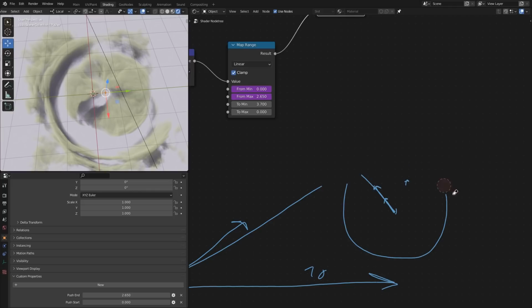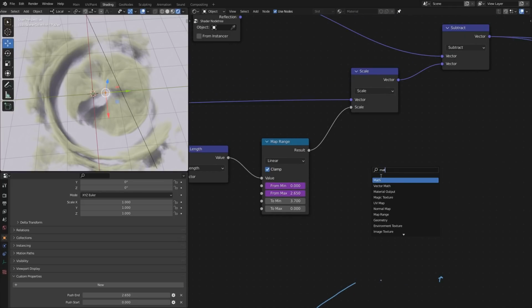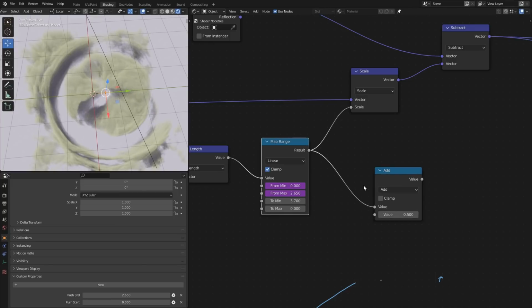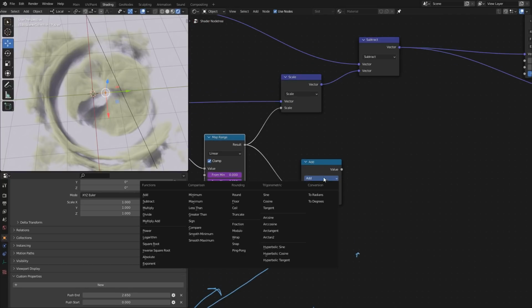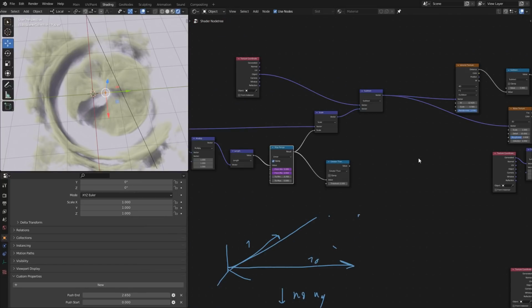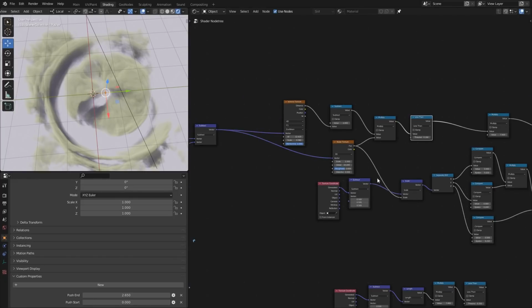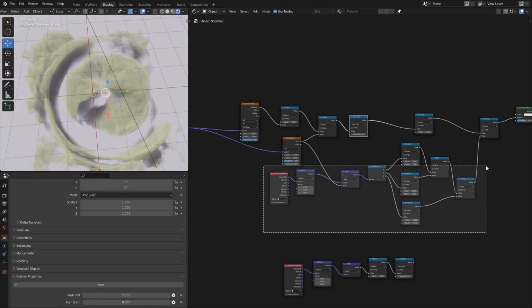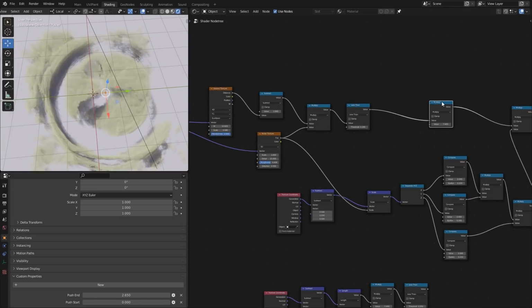But what we can do is just use this object, the pusher. Let me just show you. If I take the length, plug it in, and use the distance from the pusher as a mask to remove these residual clouds. So I would need to set this to, I think, greater than, and then after this less than node, which is what we use to make our clouds at the start, we want to add another multiply node.